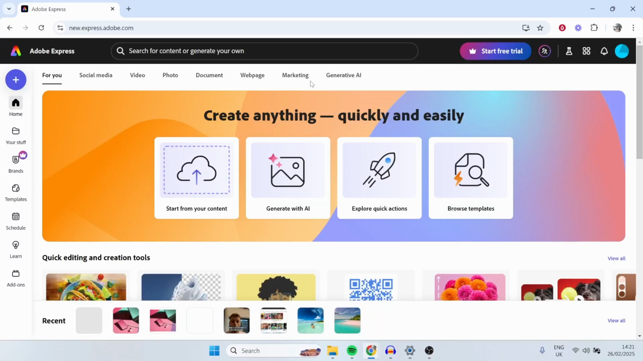In this video, I'm going to show you how you can use Adobe Express AI to generate AI images. So you need to go to Adobe Express, and once you're here, you can go ahead and log in. You can log in and create a free account, and once you've done that, you'll be taken to the dashboard. So right now, the Generate with AI button will be on the dashboard.